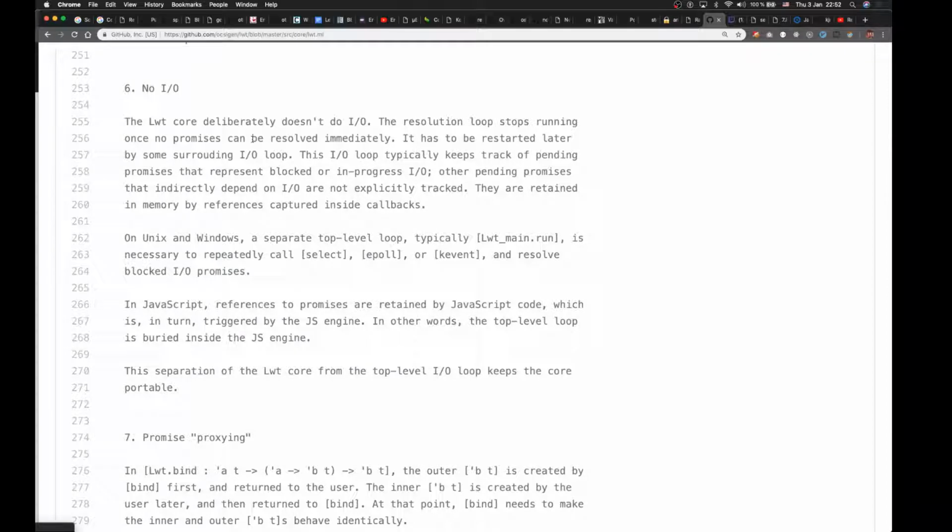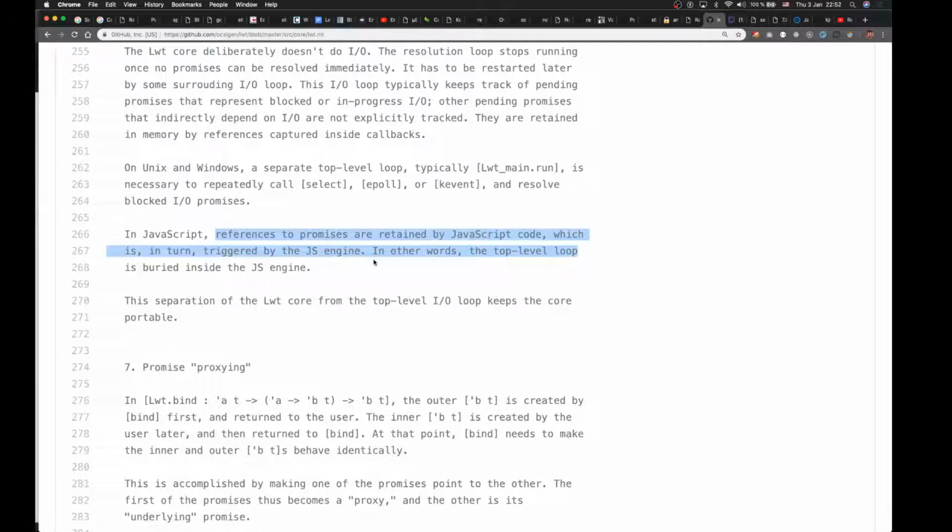Right. So as soon as the OS is telling your OCaml program or your Reason Native program, hey, this socket you were trying to read from is good for reading, that's when Lwt_main gets awoken, and it will resolve your IO promise, and then that will trigger the callbacks that you have in the rest of your code to execute. In JavaScript, references to promises are retained by JavaScript code, which is in turn triggered by the JS engine. In other words, the top-level loop is buried inside the JS engine.